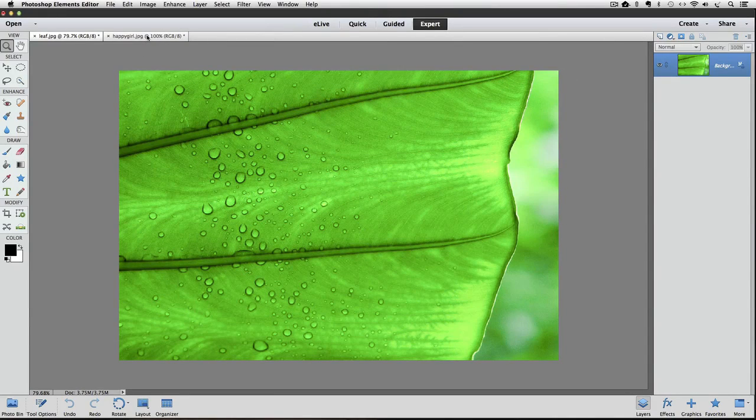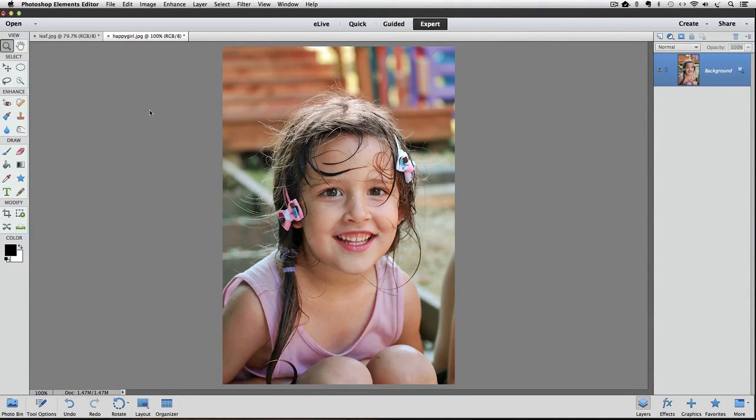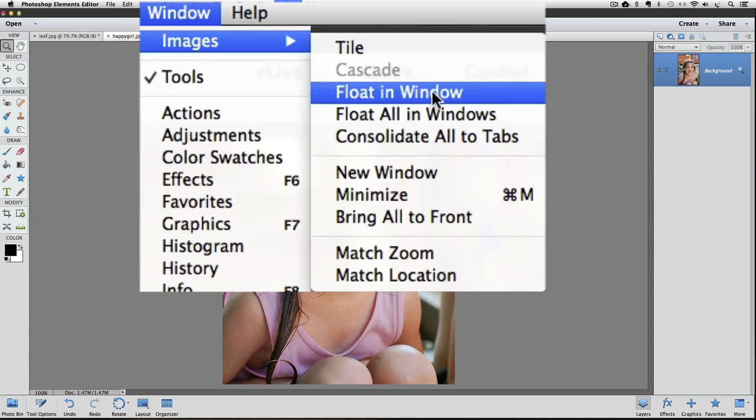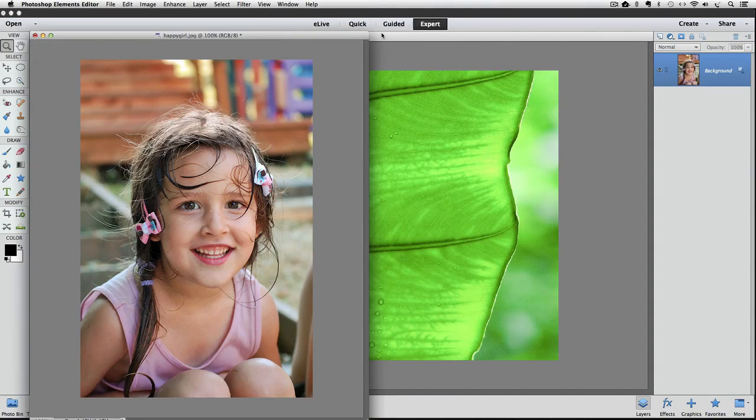And I'm going to make my other photo active, the one of the girl. Now when we go back up to the Window menu and choose Images, Float in Window is no longer grayed out, so we can choose it by clicking on it. And when we do, our photo comes out of tab mode and it becomes a floating window.